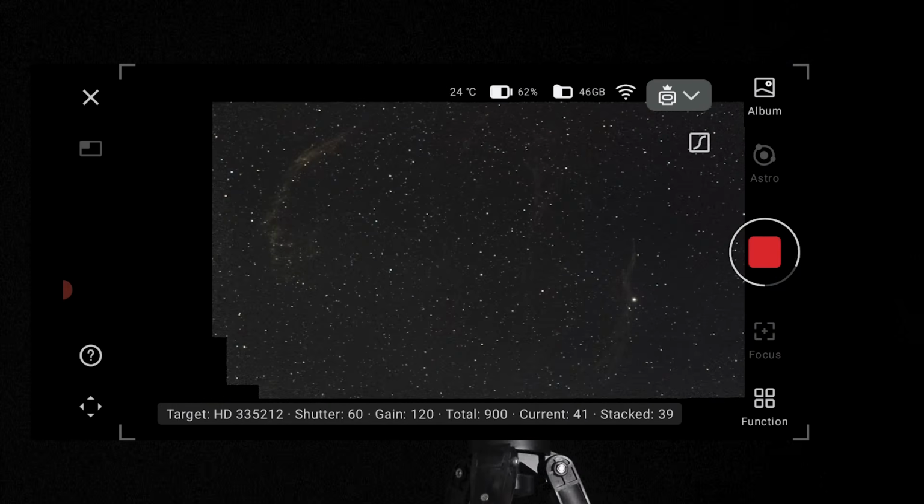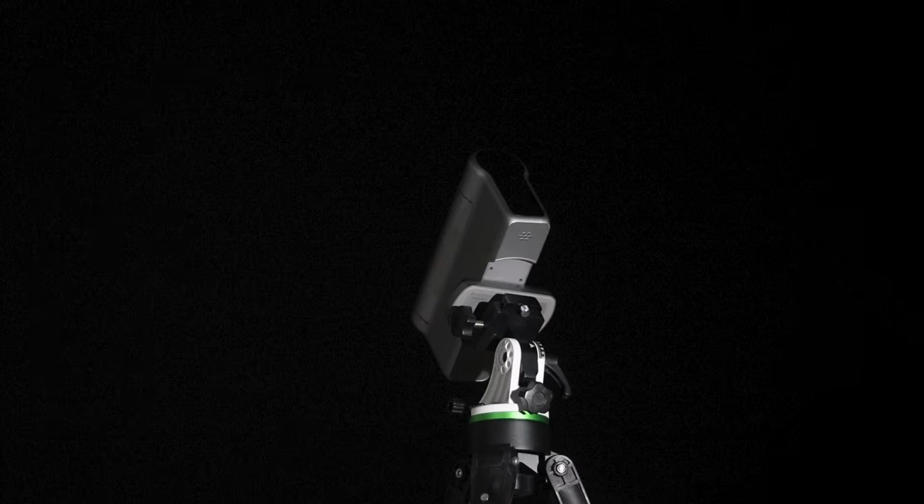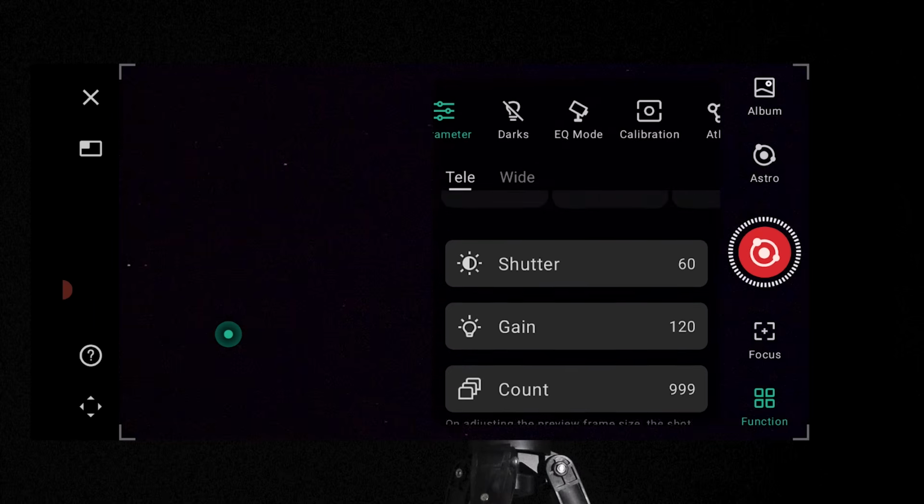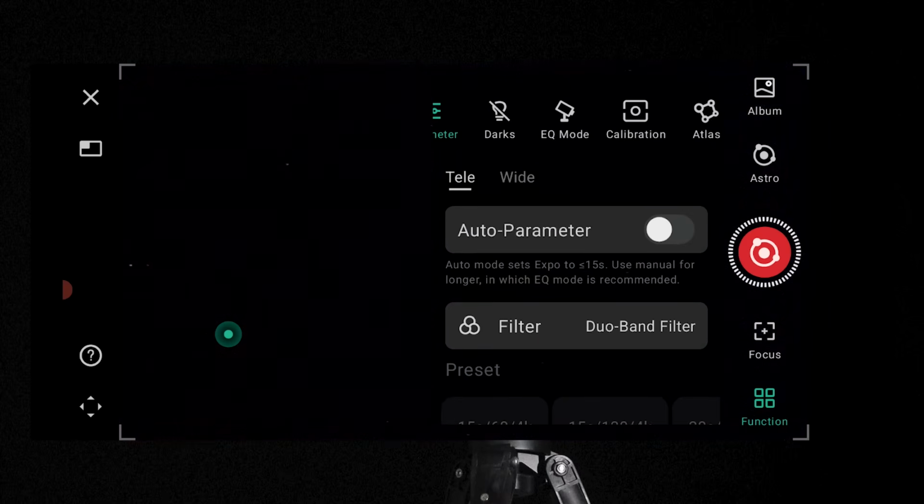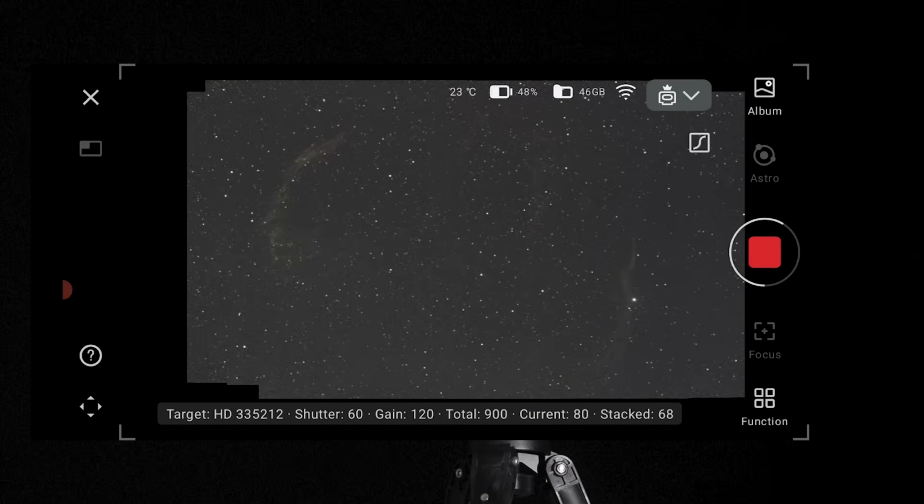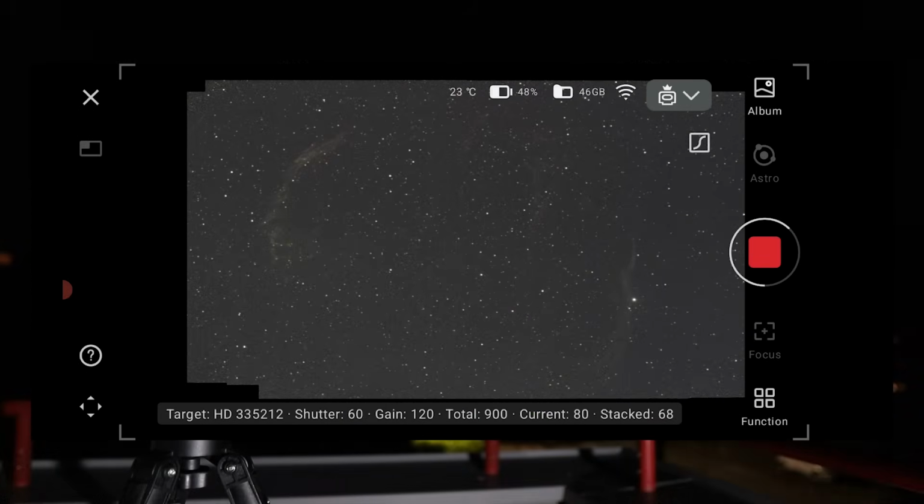Because I had limited time, I pushed the gain level up to 120. I also used a duo filter to increase contrast on the hydrogen and oxygen-rich regions of the Veil Nebula while blocking out light pollution under my Bortle 7 skies.